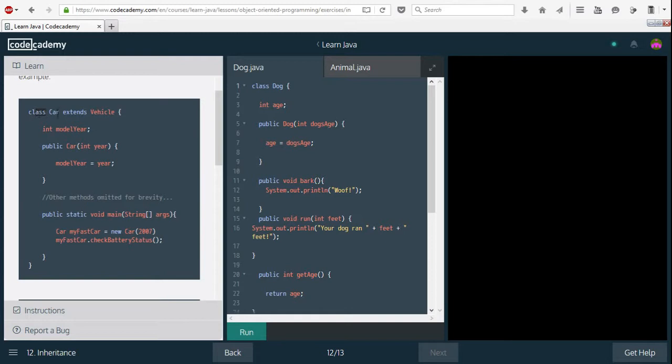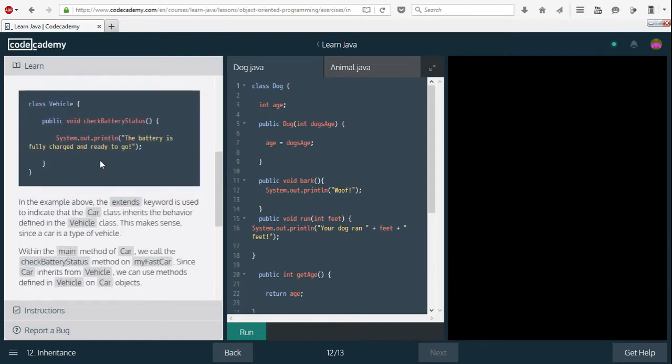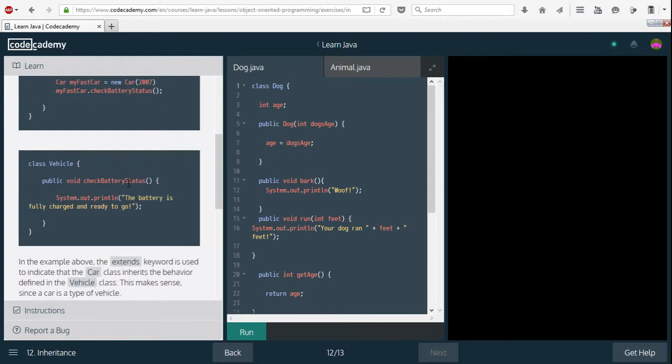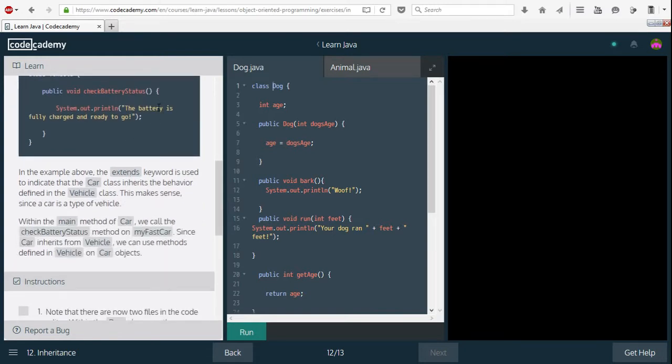So if you do class Car extends Vehicle, you're inheriting from Vehicle and you're making a new class called Car, I believe. So let's actually read the explanation. In the example above, the extends keyword is used to indicate that the Car class inherits the behavior defined in the Vehicle class. This makes sense since a car is a type of vehicle. And in our example, we could do class Dog extends Animal or something like that, or maybe Mammal, I don't know.